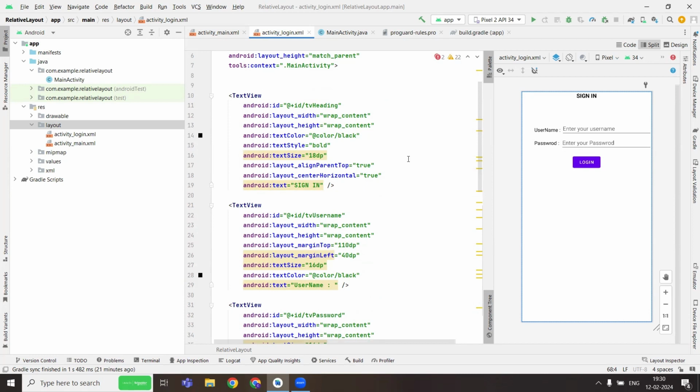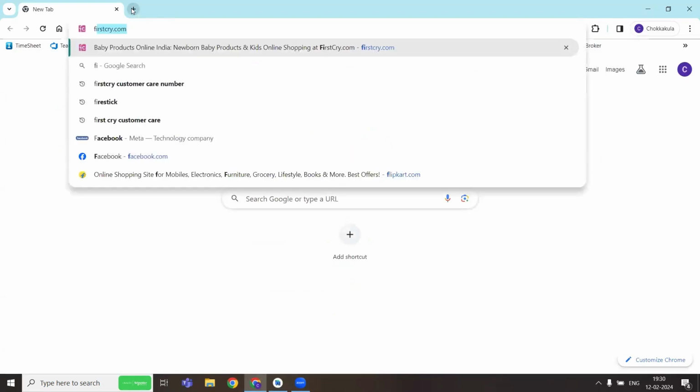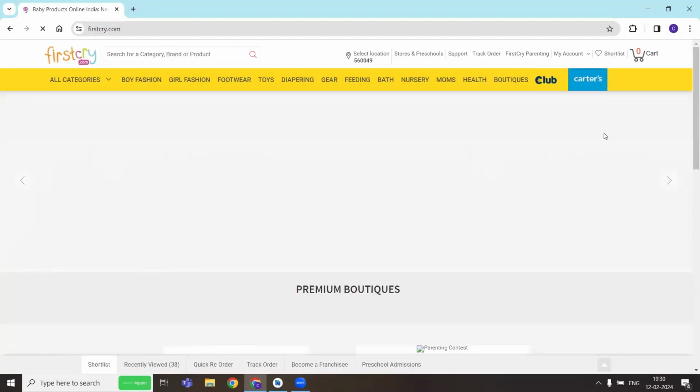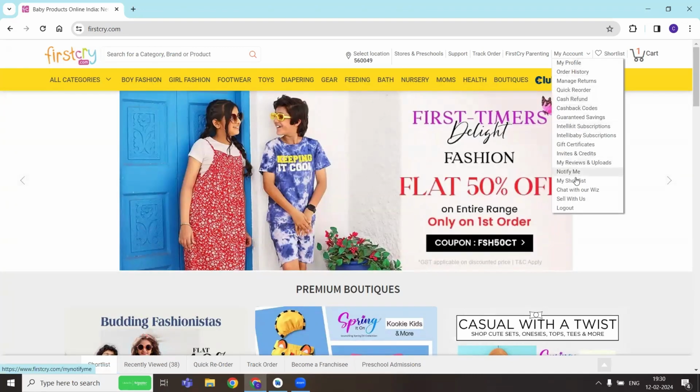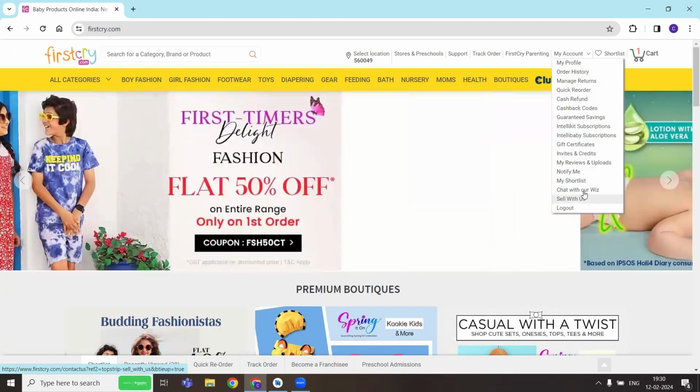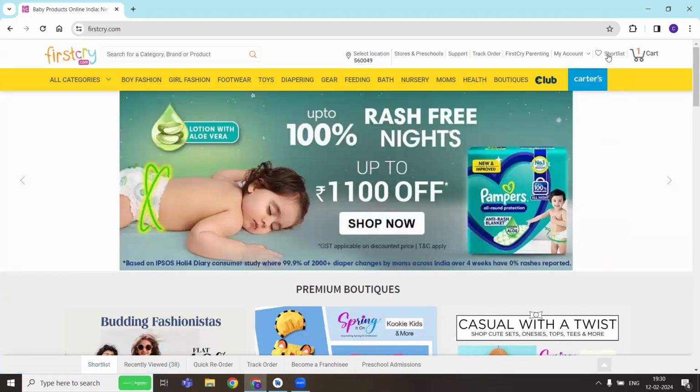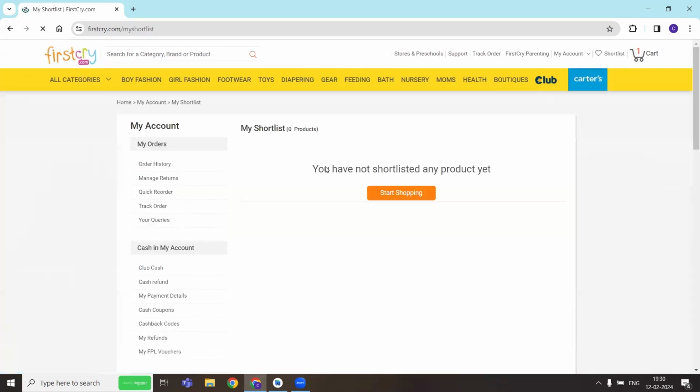You can just go online and take any website. For example, if I take firstcry.com, any about page is there, a short list. So you design this type of screens. This is very simple. It's not that difficult. You just add options like this to the side, and you try these options. Then only you will understand different things.